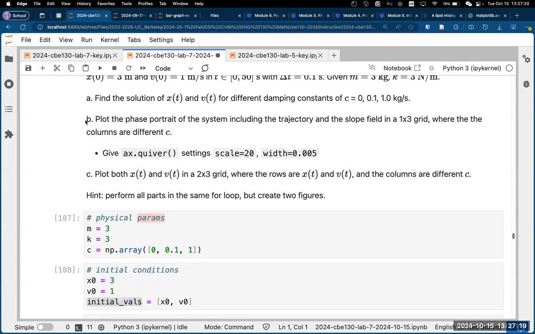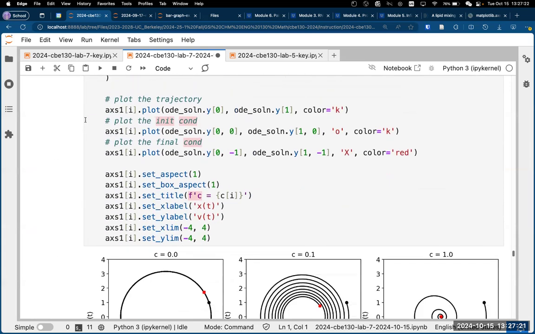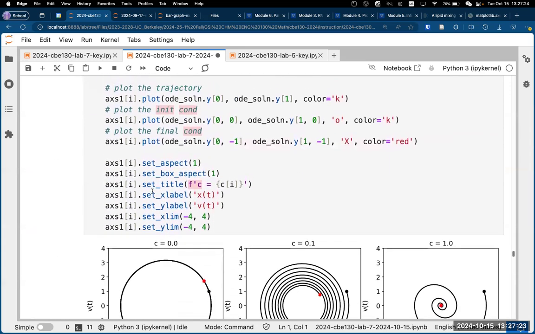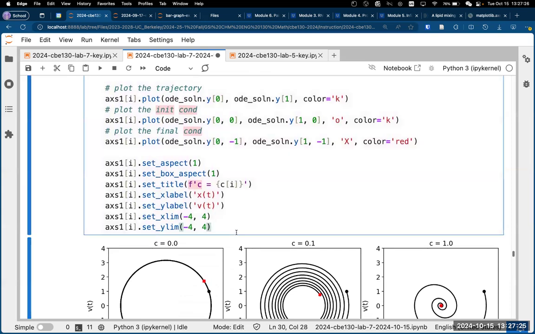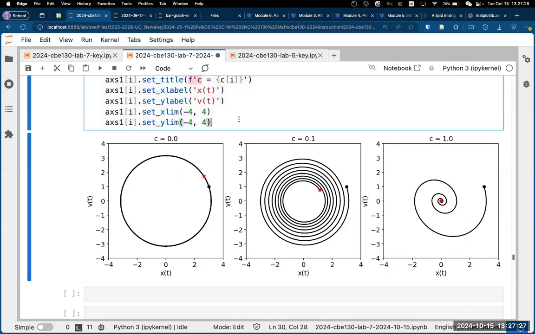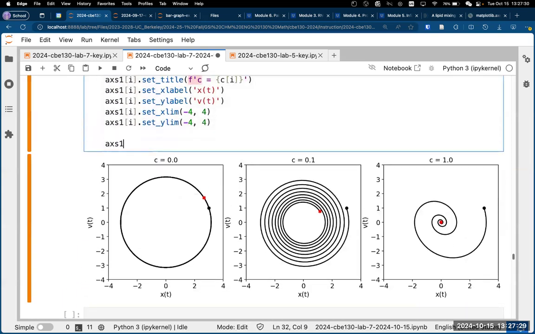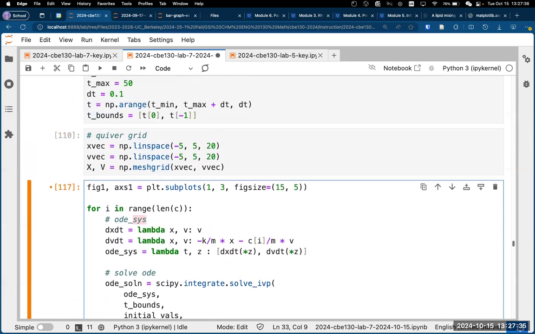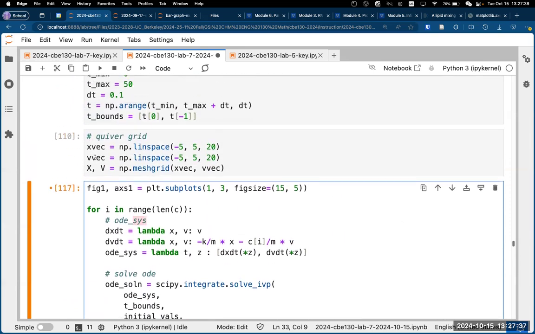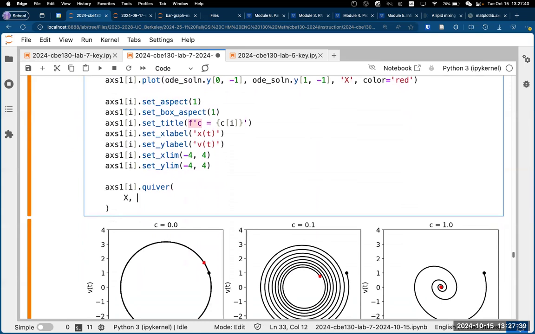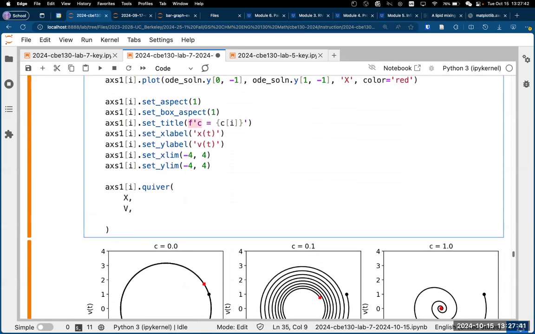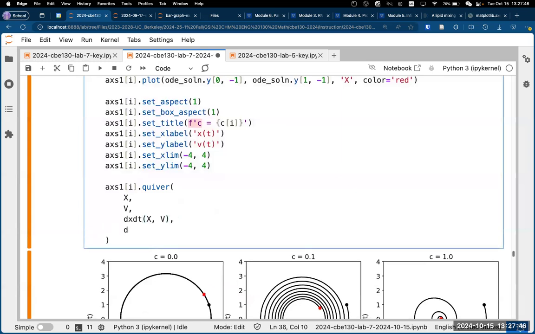And in part B, we want to plot the phase portrait for each of those. So within the for loop, we also want to do a quiver: axes of 1 of I, quiver. We want to use the X and V, so we have X, V, and then dx dt evaluated at X and V, dv dt evaluated at X and V.